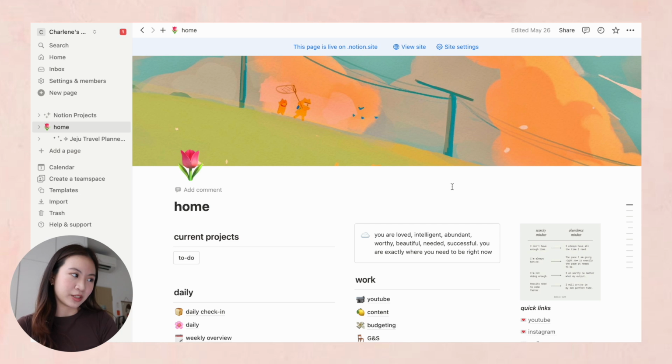But what I also use Notion for is actually to plan my travel. Today I'll be showing you just that, and I'll be taking you through how I've used Notion for my Jeju Korea trip. I'll be first showing you guys the homepage, where everything is set up and laid out accordingly.